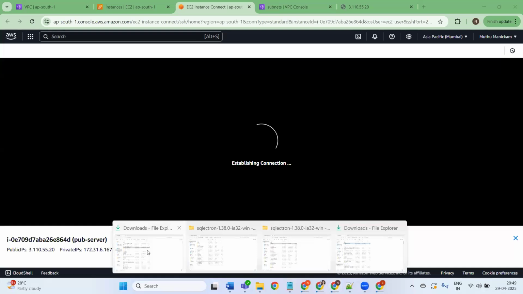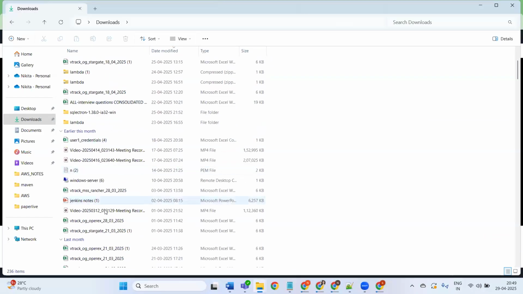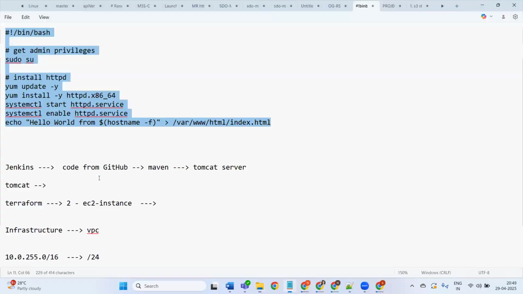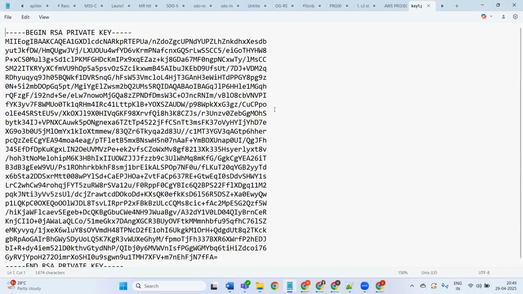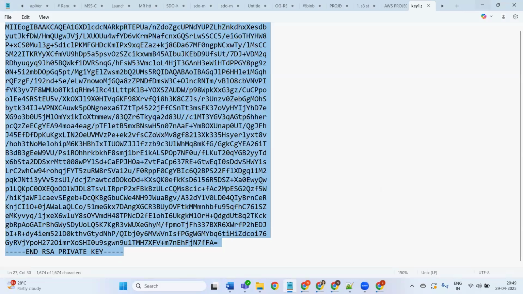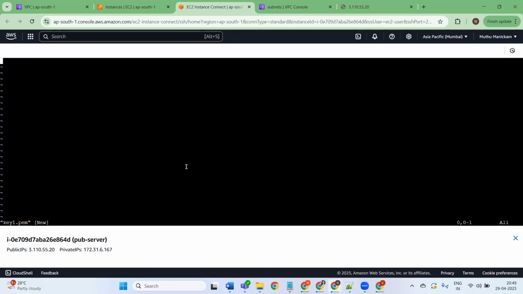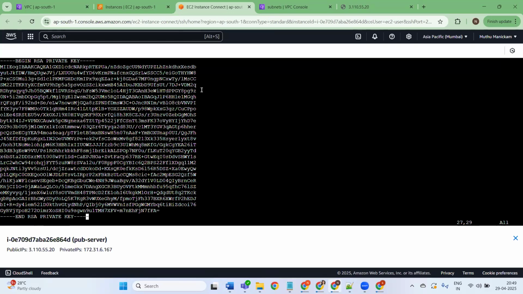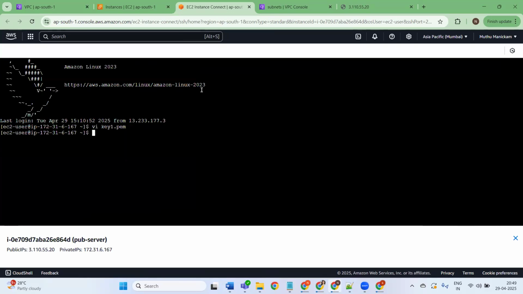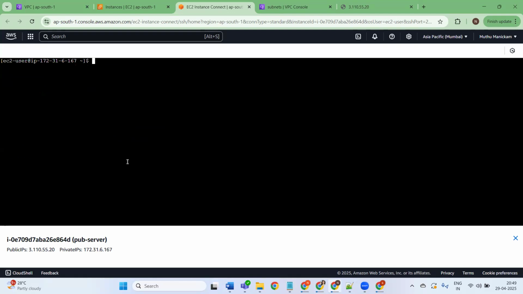For this we need the key. This is the key which we require, Key1.pem, right? So let's give it and change its permission. We already have done all of these things, right? So we change the permission. Now the owner has read and write permission, and other than that, no one has any permission for this file.